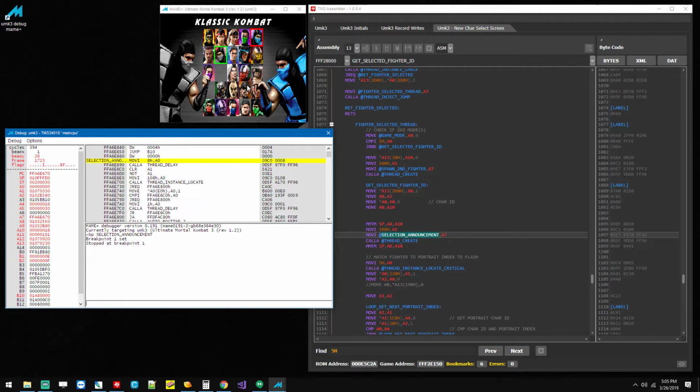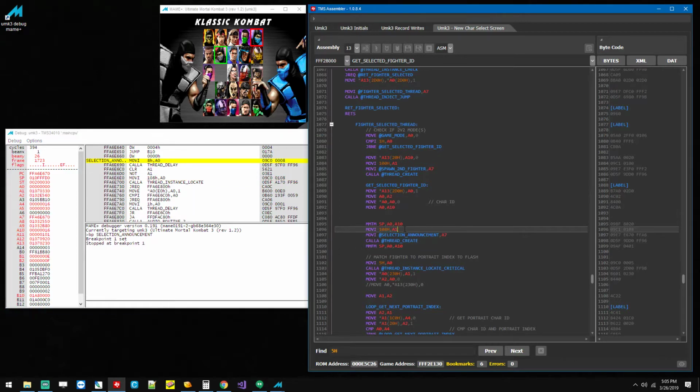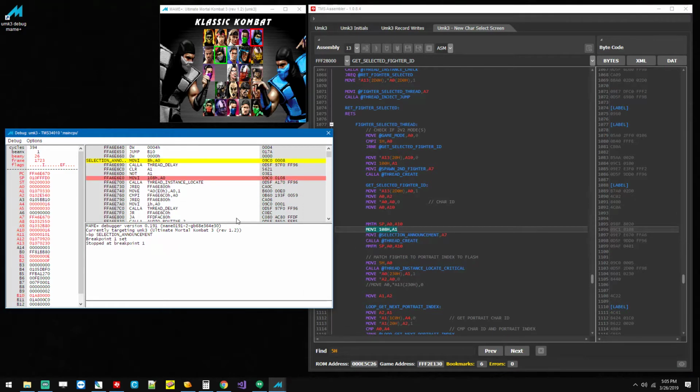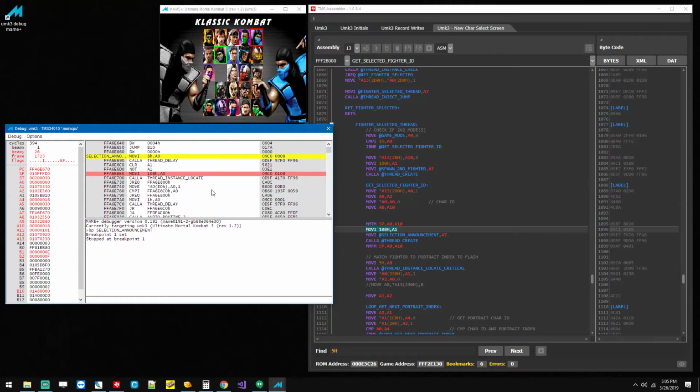So this is the routine I was telling you about, the selection announcement routine. Pretty much going to go here, give us an 8-tick delay, and it's going to look for an already existing instance of it. As you can see here, when it created a thread, it gave it an instance of 108. Therefore, when it goes in, it's looking to see if it's already existent. If so, that means the other character must be recently selected as well. And it's going to jump down here to E800.